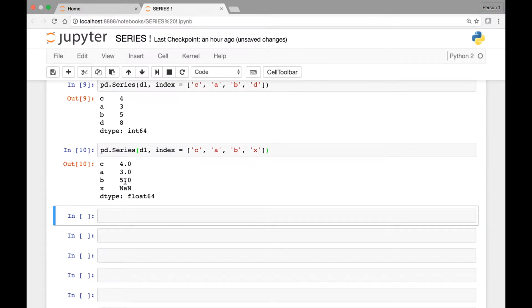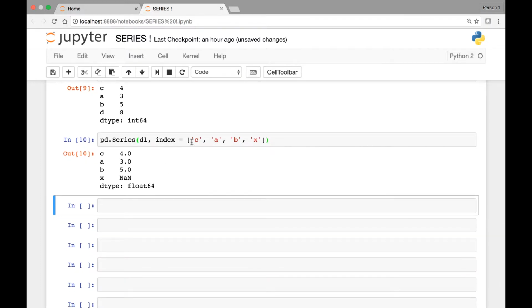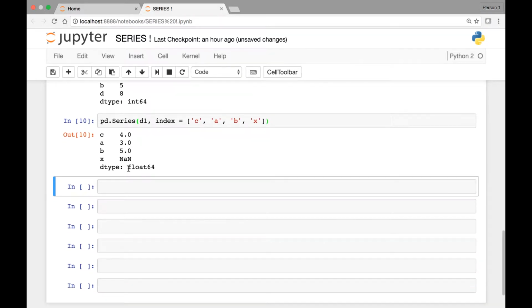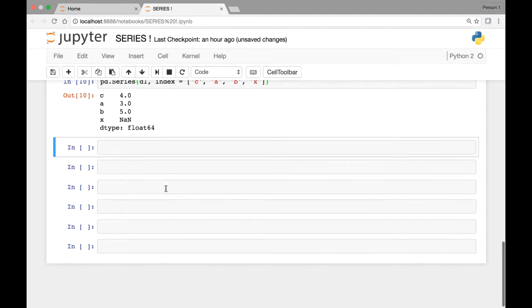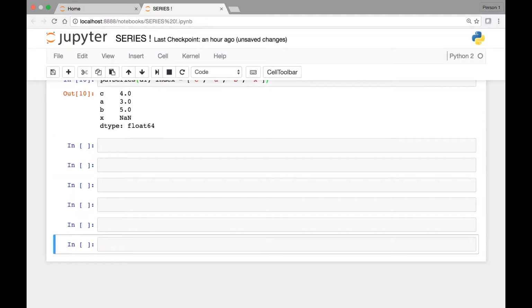We have 4, 3, 5, and then for X, we get what's known as no value. This is not a number. This means that there is no data, so it represents missing data in pandas. We'll see a lot of this in the discussion about data analysis and how to deal with this, how we can remove this from our data and so on. I just wanted to point this out. Great. Next, let's see how we can create series from scalar values.